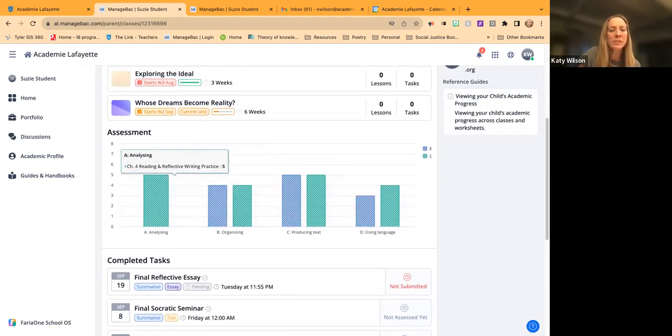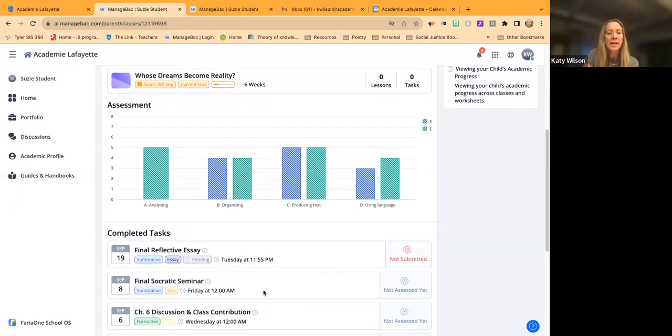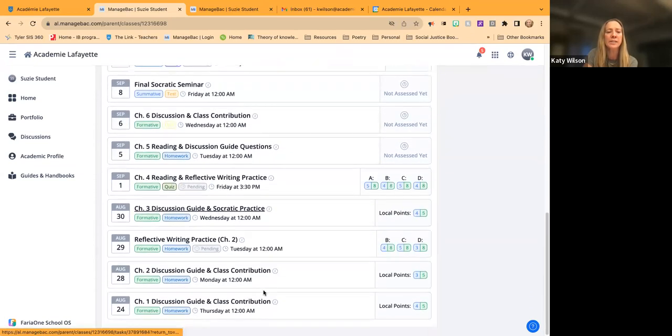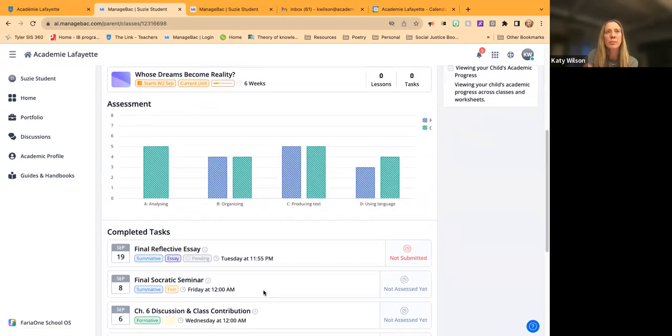on that one. But what's nice here is you're looking at a view of how this student is performing in this class. So they've got a 5 out of 8 in the analyzing criterion, 4 in organizing, and then we have producing a text and using language. So as teachers assess students in these different criterion, a bar graph gets developed. And then underneath here, we see the completed tasks. And if there are tasks that haven't been completed, but have been posted, you'll also see those listed here. Yes, Catherine, how can I answer your question?